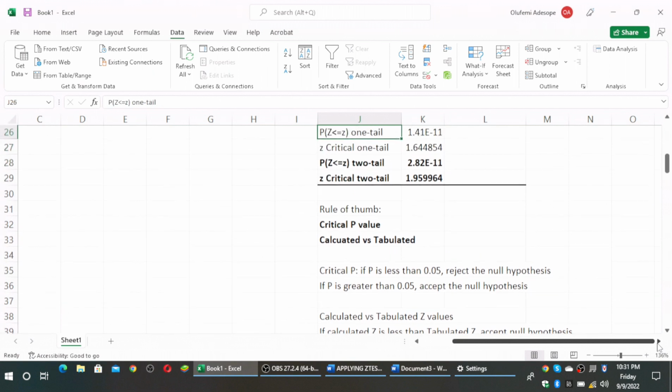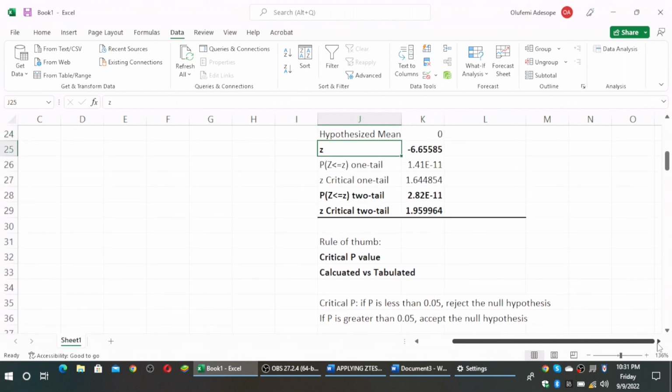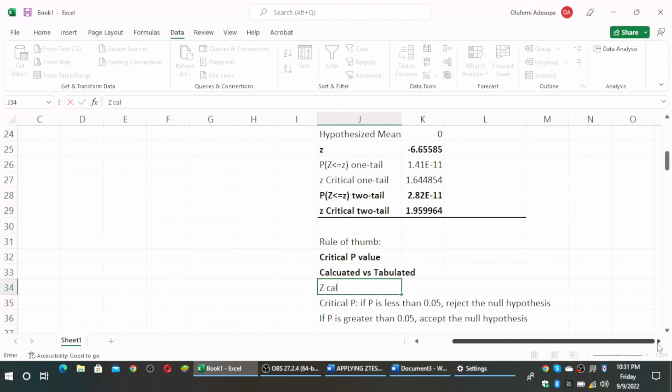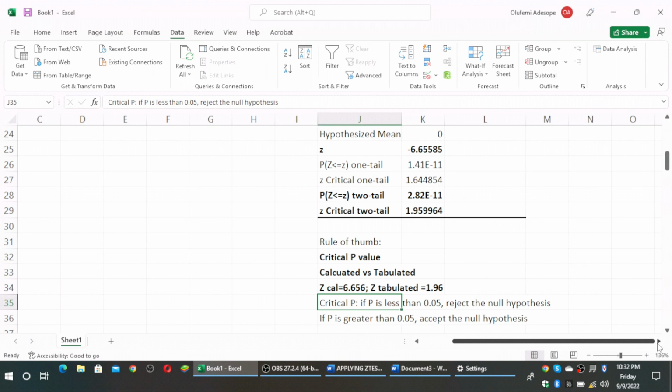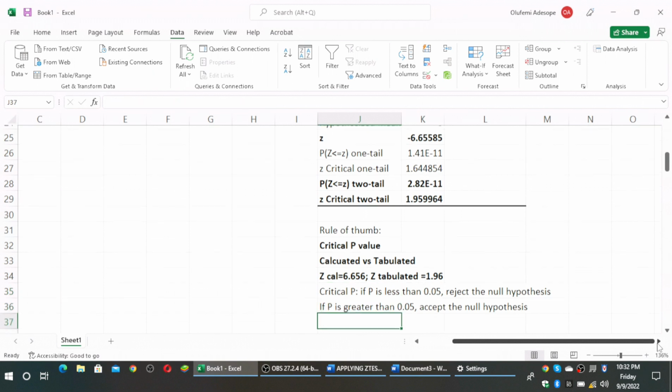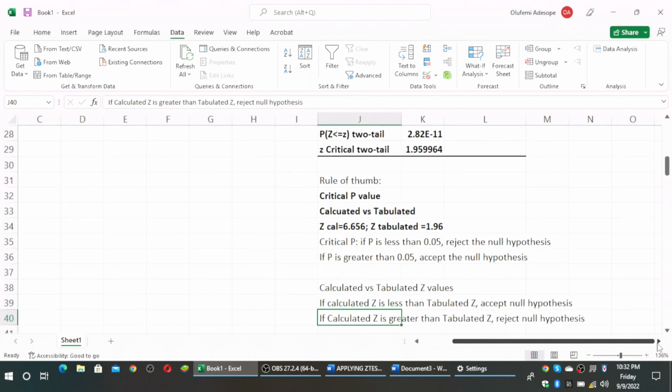Now let's look at the tables again. Let's look at the second table now. If you want to use the calculated, this is the calculated value and this is the tabulated value. So for calculated versus tabulated, Z calculated is equal to 6.655 or 56 approximately, and our Z tabulated is equal to 1.96 approximately. By default, your Z tabulated is normally 1.96.